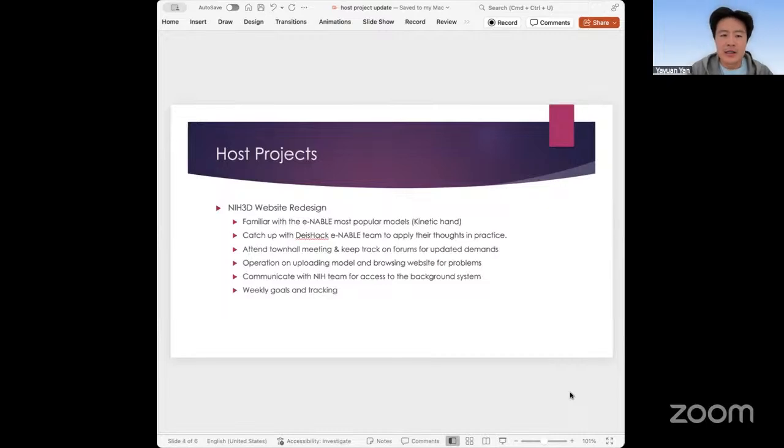And even though we just kicked off our project a few months ago, we've been doing stuff. We've been getting familiar with the most popular models like the kinetic hands. I know Xavier has an advanced model, but yeah, we're also trying to get familiar with all the products so we know what we're working on.